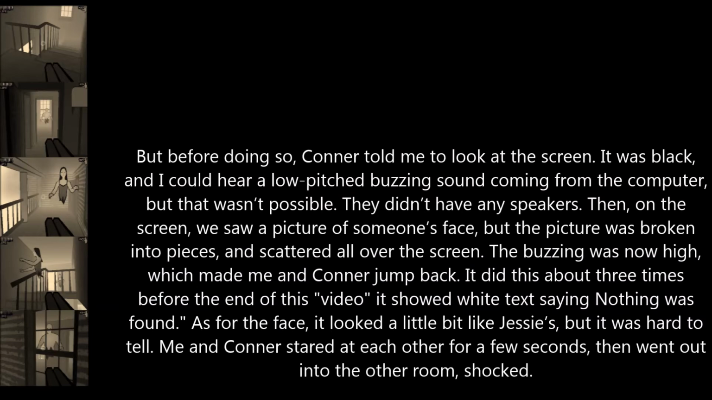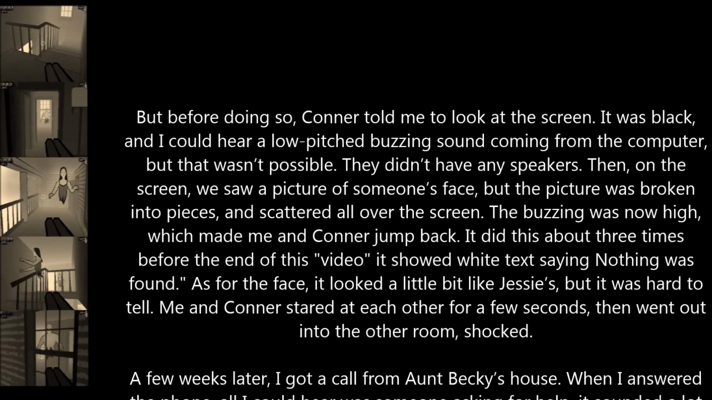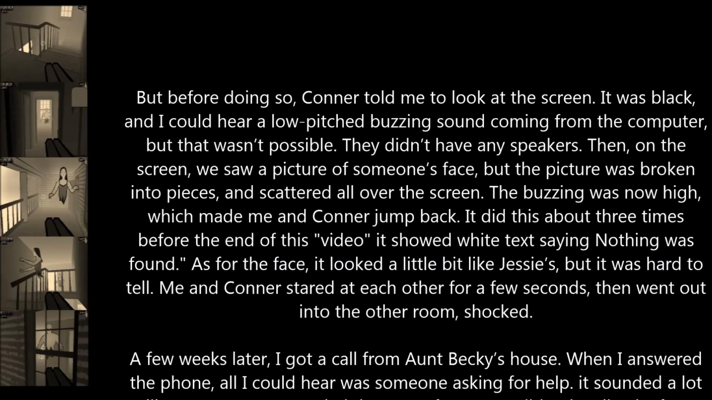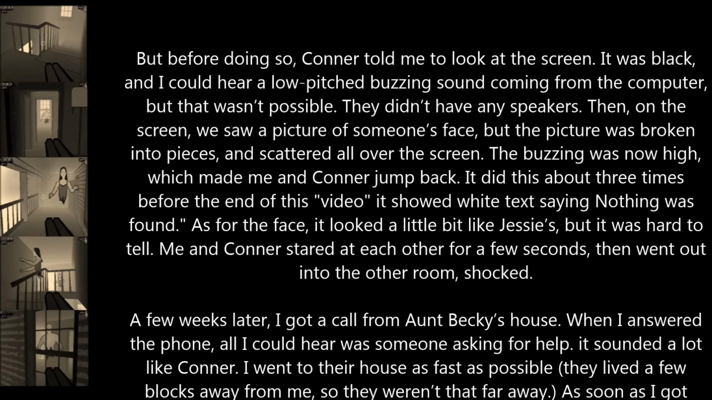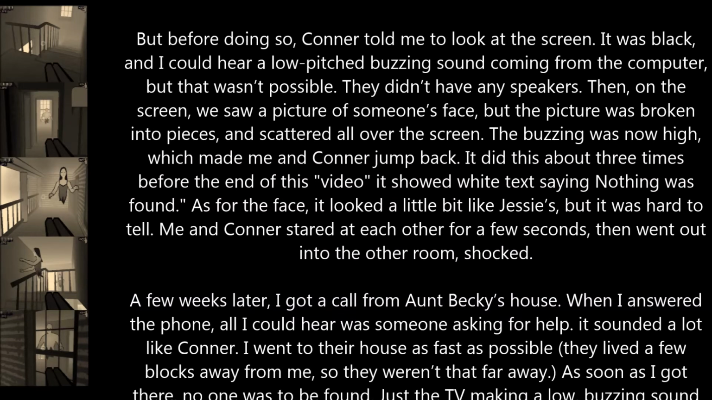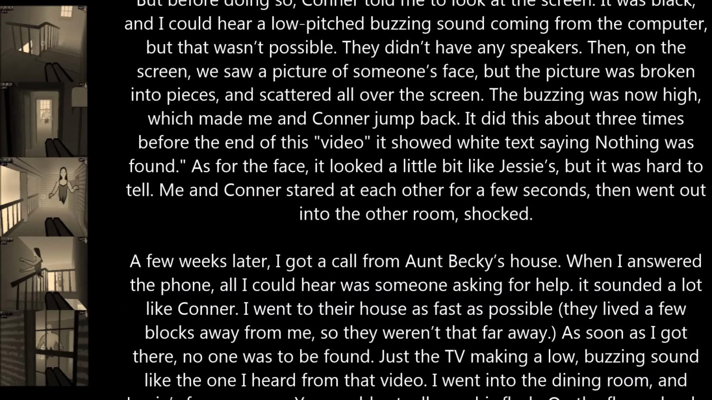It did this about 3 times before the end of this video. It showed white text, saying nothing was found. As for the face, it looked a little bit like Jesse's, but it was hard to tell. Me and Connor stared at each other for a few seconds, then went out into the other room, shocked.